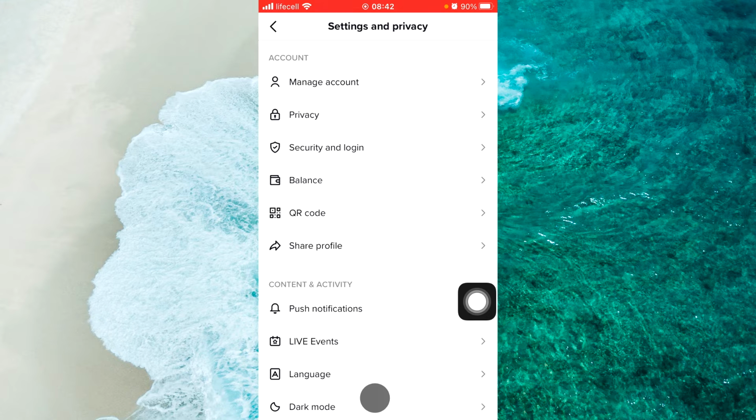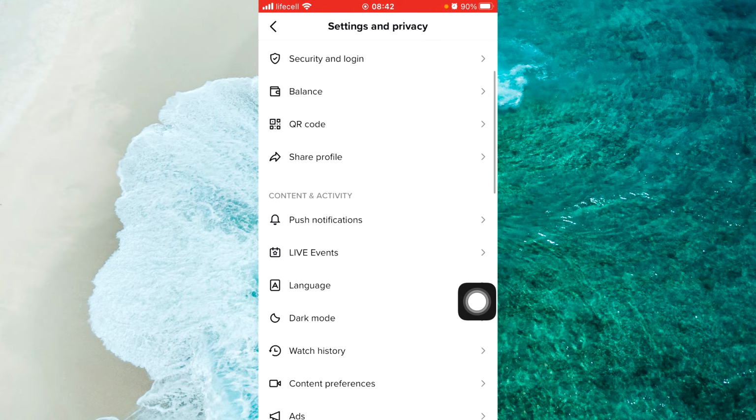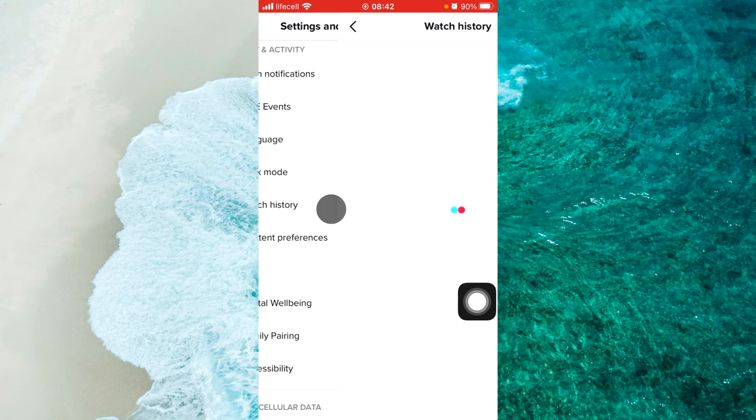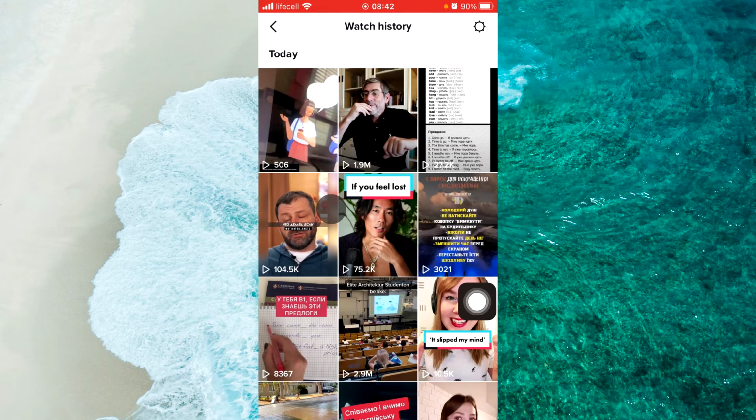Then from Settings and Privacy, scroll down and find Watch History. Then proceed to Watch History, and you will be able to see all your videos that you have already watched.